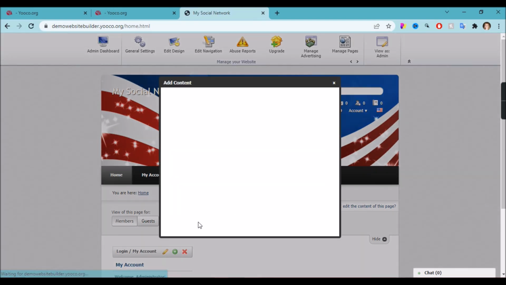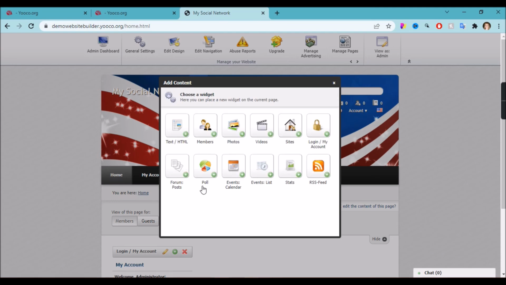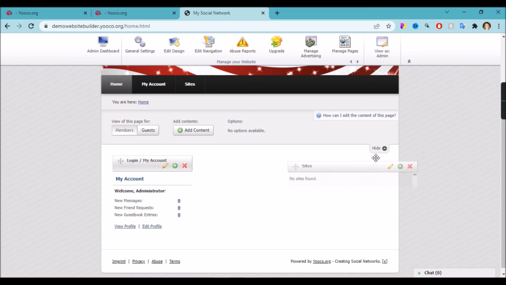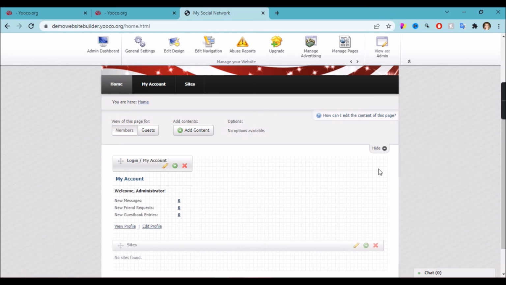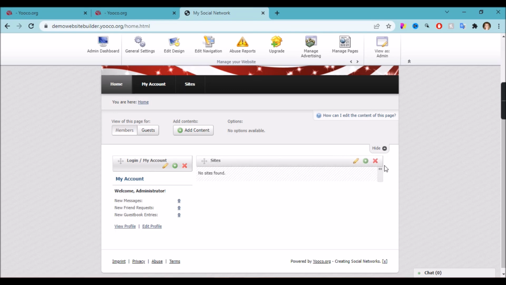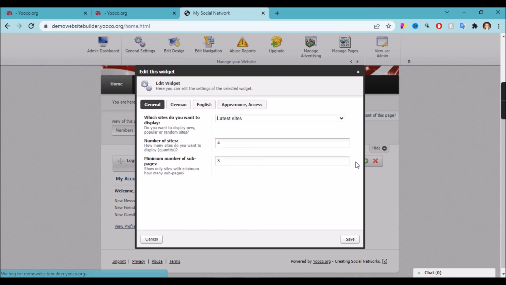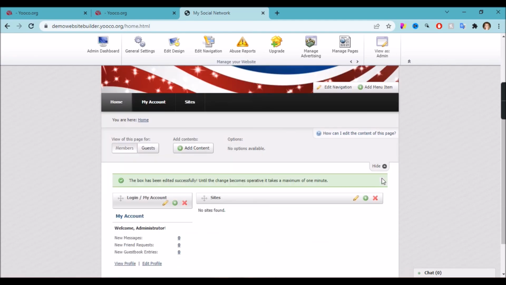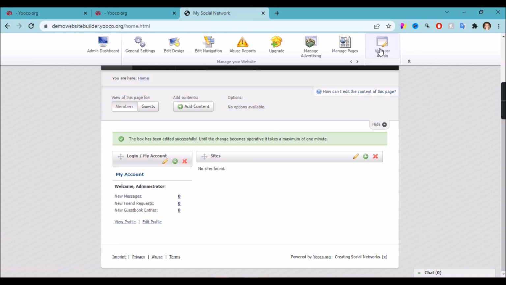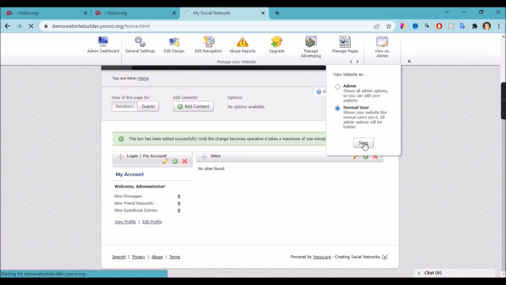Now, you want to click add content. Let's add sites. So we want to drag it all the way over to here. Let's stretch it. So that we have to do one bar, like that. You have to keep a little space there. Let's edit it. Latest sites, number of sites. Keep it to 2, and keep subpages. Click save. And now, we're done. You can go to view as normal user and create your own website or anything.